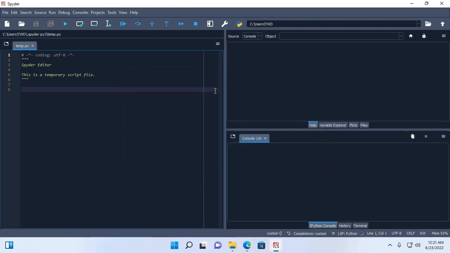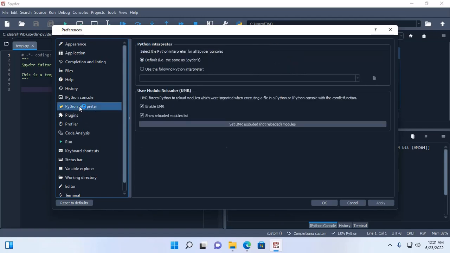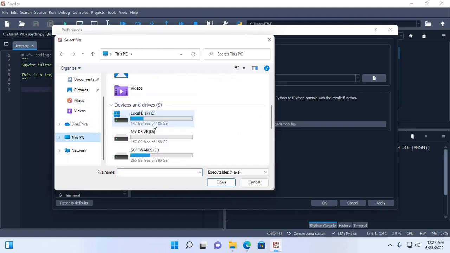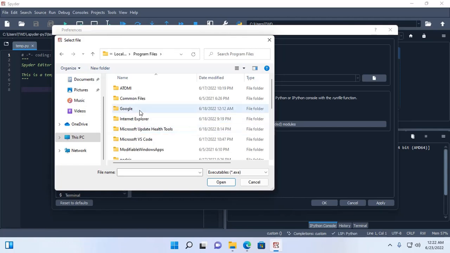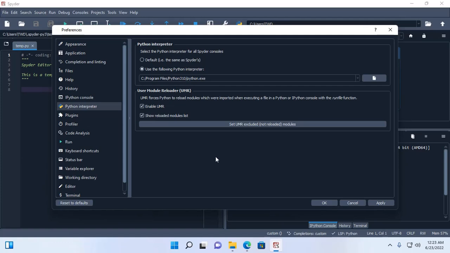Okay. Now I'm going to set up the Python interpreter. Now browse the Python interpreter from here. Navigate to C drive and program files, and then Python. From here, select the Python interpreter, then click on open. Okay, now click on apply and then click on okay.